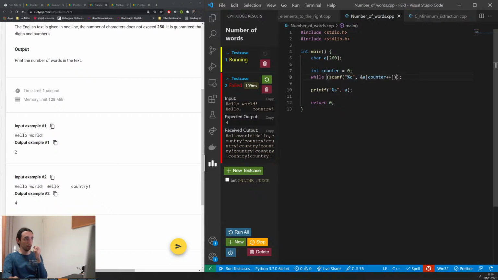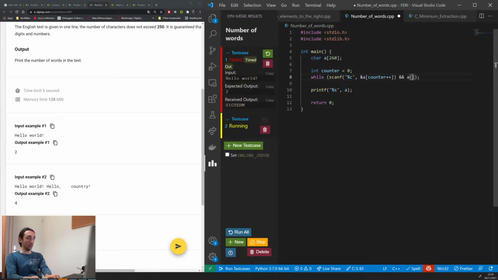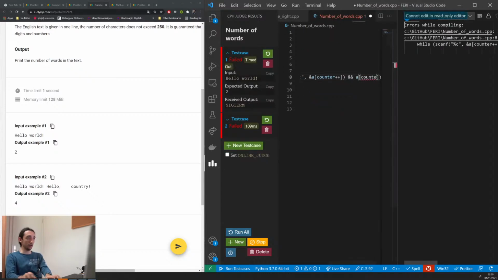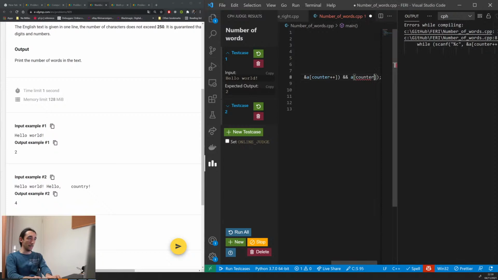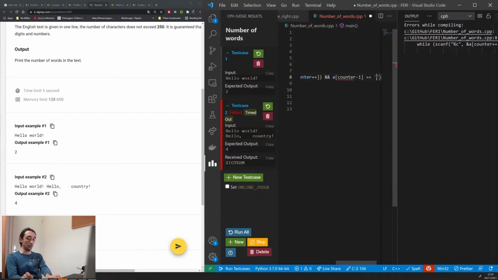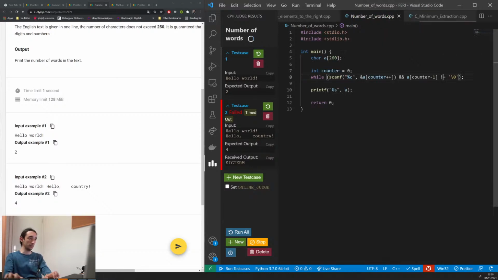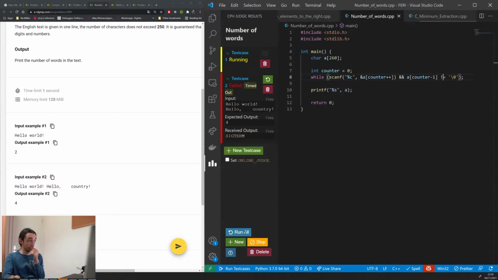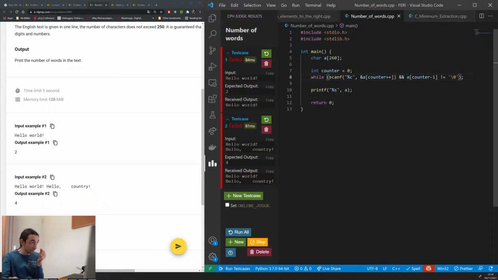No, apparently scanf returns... int a of i, counter minus 1, is not this. Okay, this works. I have really no idea how to do this in C, but this works.